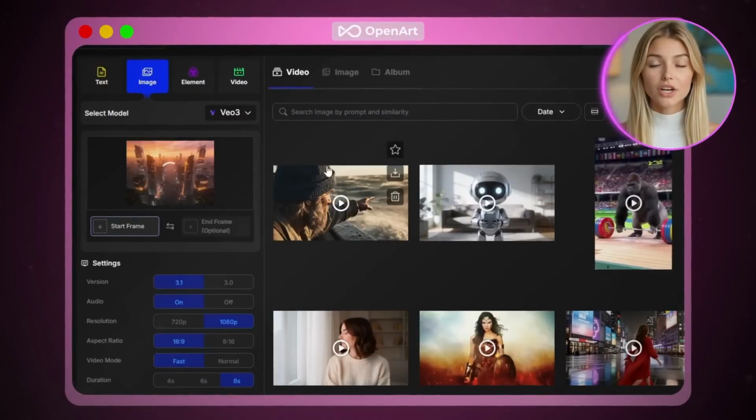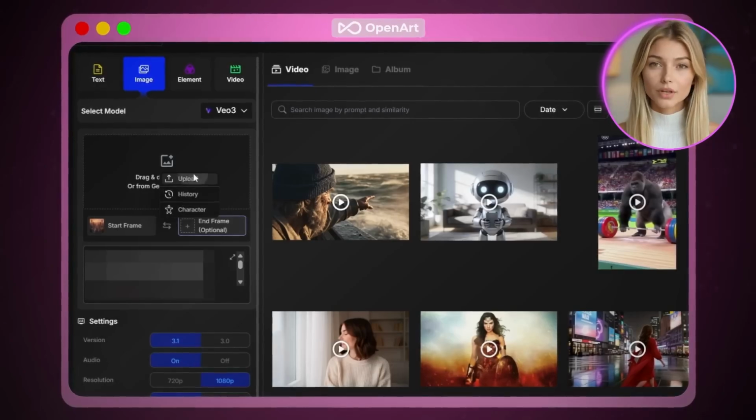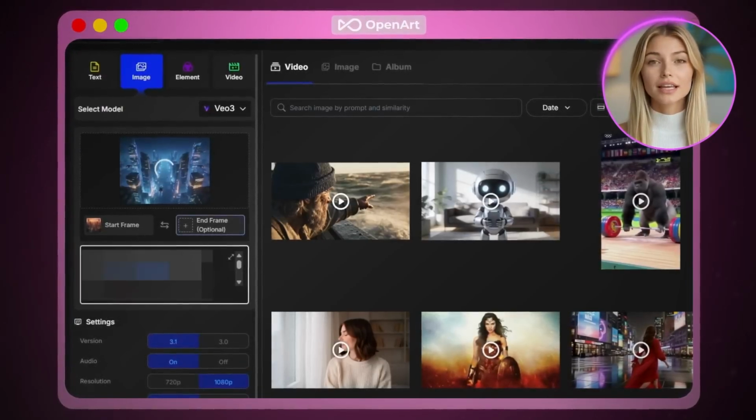Like I said, for image to video, Veo 3.1 is even more impressive. You can upload an image, write a detailed animation prompt, and watch it come to life with incredible depth and motion. Let me demonstrate this with the start and end frame feature. I'm going to upload a starting image of a futuristic city at sunset. Then for my end frame, I'll upload an image of the same city but now at night with all the lights glowing.